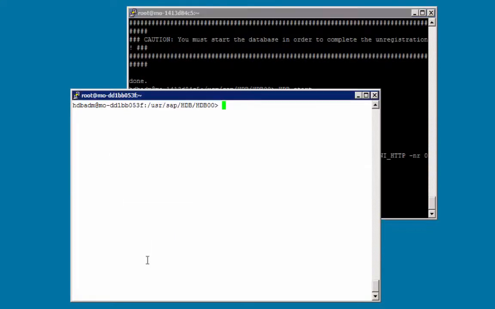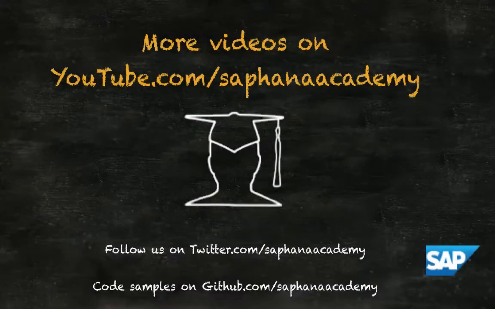Then on the primary node, we can disable replication. Same command, hdbnsutil -sr_disable. That's it. Disabling system replication is documented in the SAP HANA Administration Guide, Chapter 4.